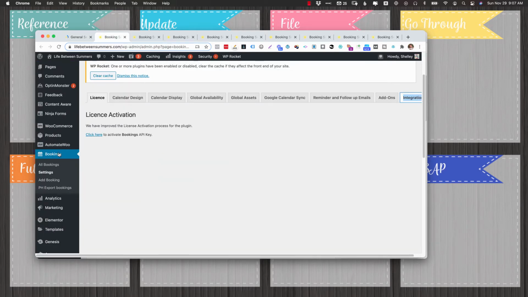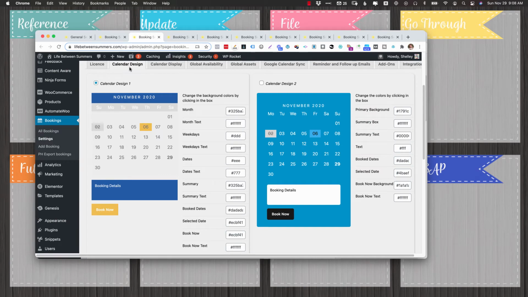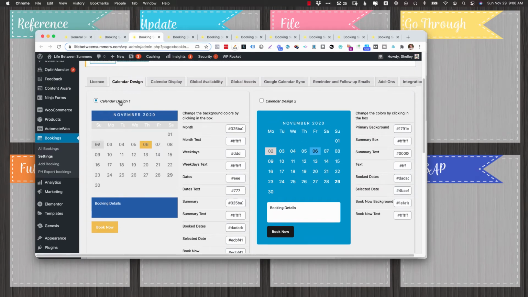To get there, you're going to go to Bookings, Settings, and when you first get here, you'll see License Activation. We've already done that. Then you can go to Calendar Design. For the calendar design, I've chosen Design 1. I thought that looked clean. I went ahead and added some of your branded font colors and background colors. You can change the design here if you want, but I've already set it up for your brand.